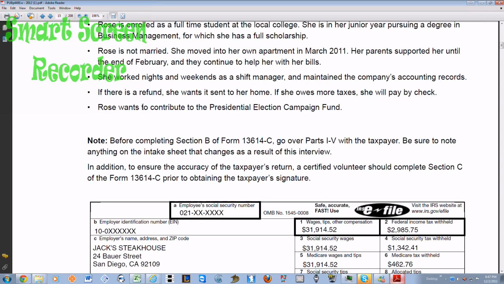She moved into her own apartment, and her parents supported her until the end of this February, and they continue to help her with her bills. So what this basically means is that now she does live on her own as of March 2011, and you know that her parents were supporting her within those first 2 months of the year, and they continue to help her with her bills. So what this means is that you know that she's not a completely independent person.